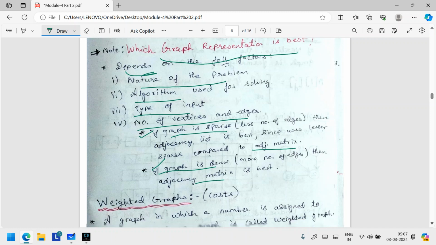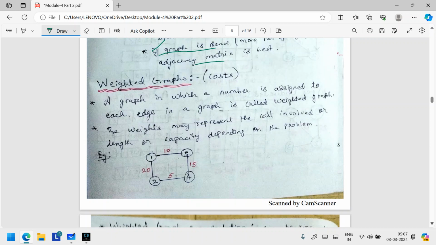In this itself, we have something called a weighted graph. We know what is a graph. Now we will look at what is meant by weighted graph. See here. So there are vertices, there are edges. Now edges have an extra information to it. That is called weight. See the definition. A graph in which a number is assigned to each edge in the graph is called a weighted graph.